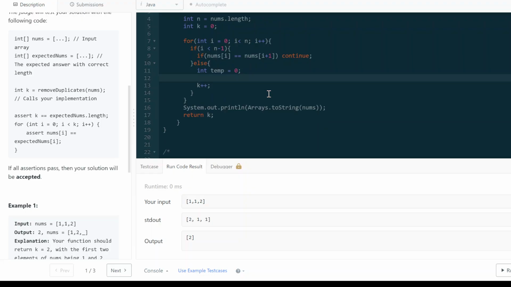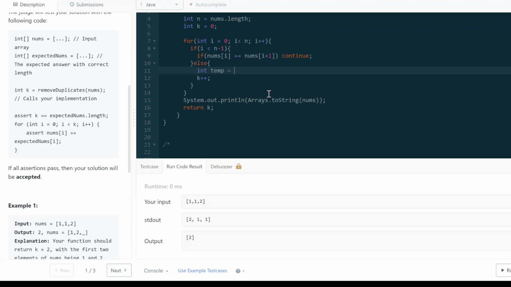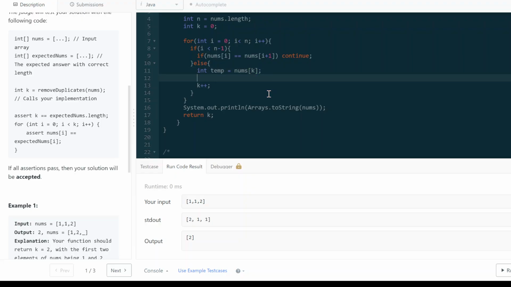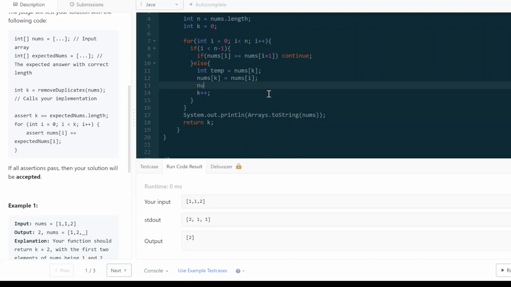Something wrong here? I don't know. Nums of A. Sorry. I will insert nums of k here. Now nums of k equals nums of I, okay. I'm doing this swap and that's why it is getting messed up. Oh my god.